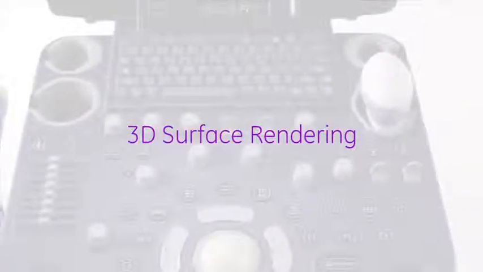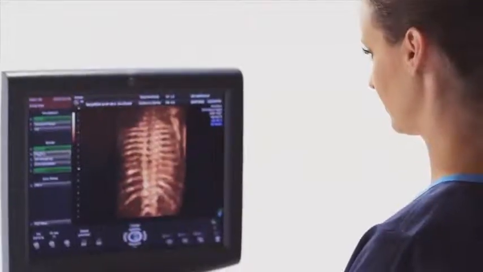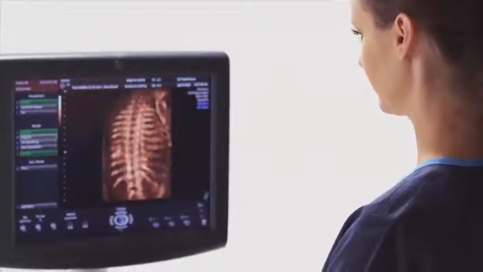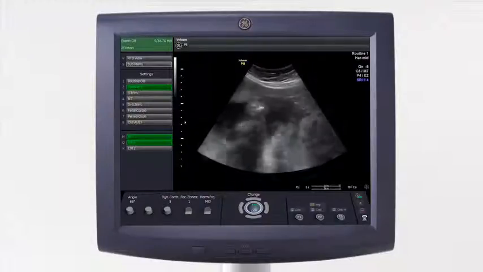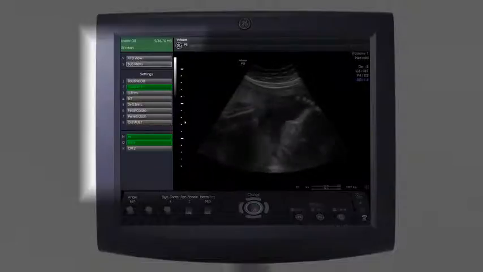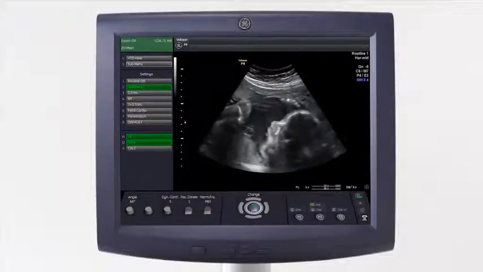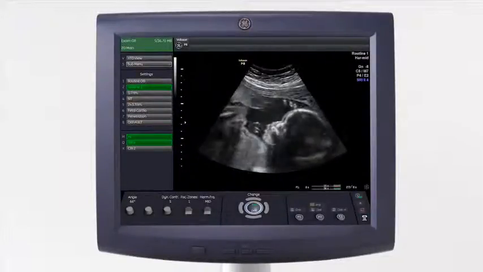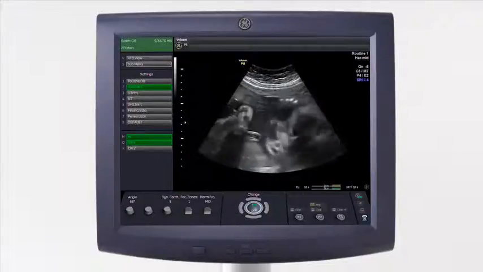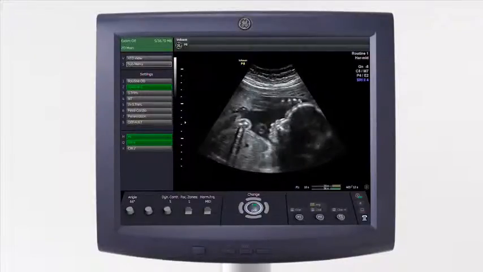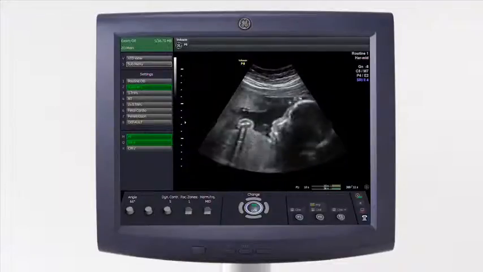3D surface rendering. When acquiring a 3D volume, there are certain settings you must optimize. Before you begin, ensure that you are using the correct imaging preset and that the anatomy that will be the center of the volume is the 2D imaging plane that you begin with.